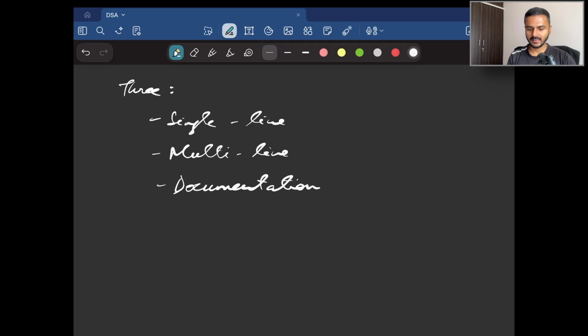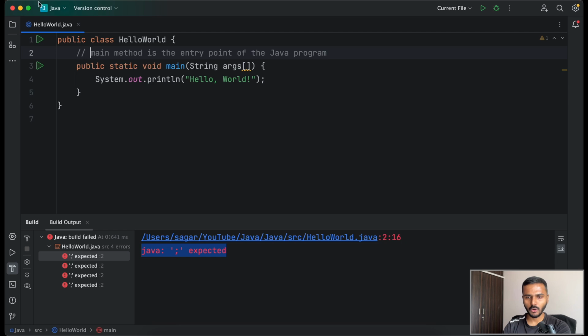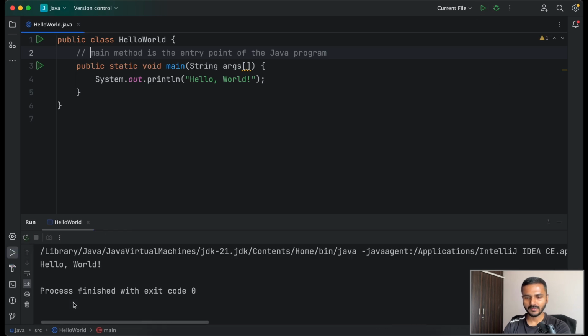And to add a single line comment, what we do is we use double forward slashes and then we add the text after this. So if we have to make this a single line comment, what we will have to do is add double forward slashes. And now you can see all the reds are gone. And if I run this program, we will get hello world as the output.